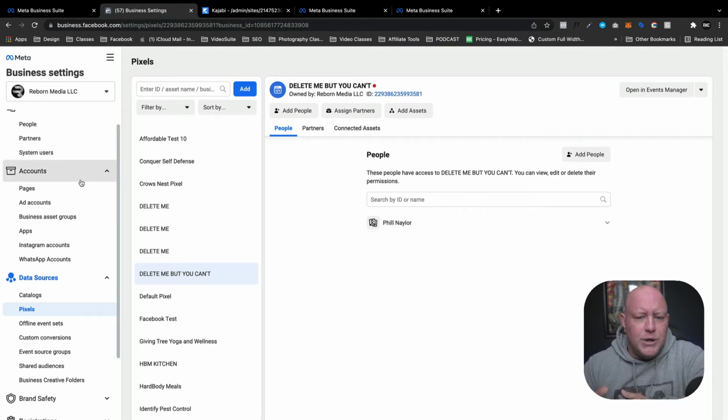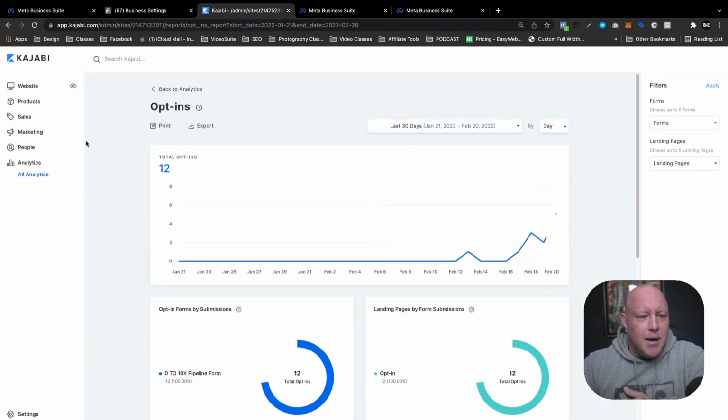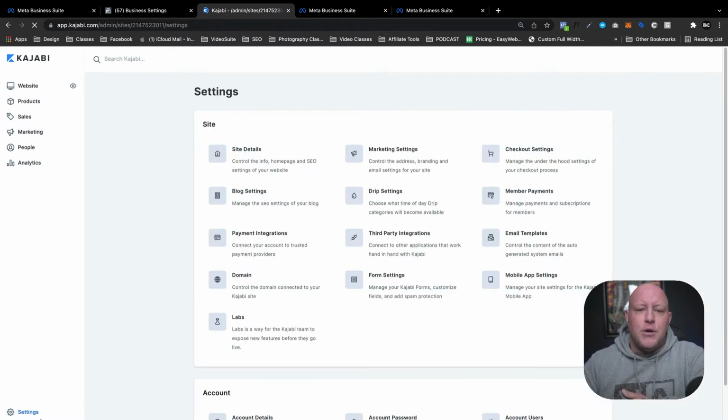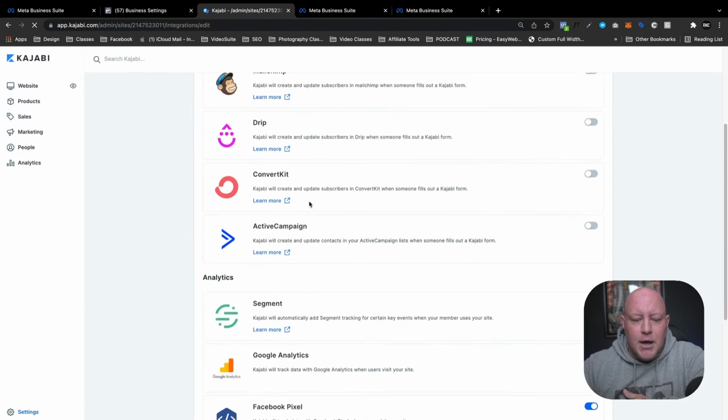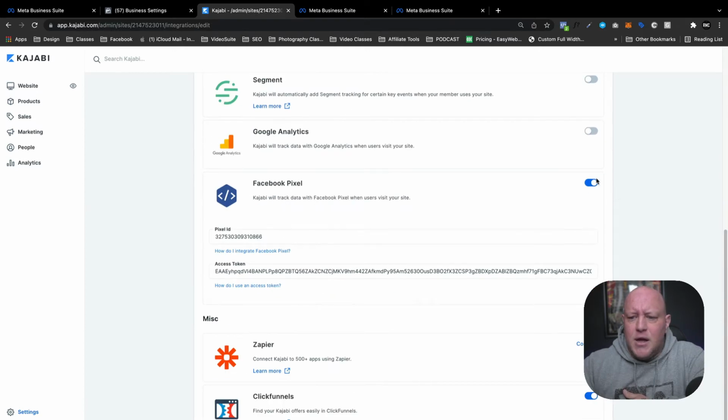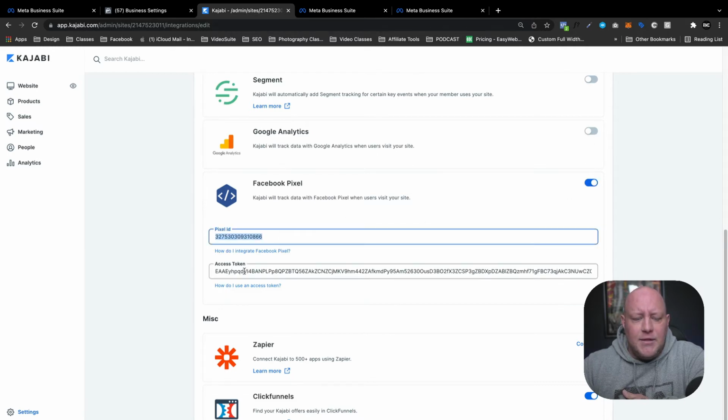And we need to get our pixel ID, and we need to get an access token for Kajabi, right? So under Kajabi, we want to go to settings, right? So in order to get this Facebook pixel set up and integrated with Kajabi, you go to Kajabi, sign in to your account, go to settings, and then third-party integrations. And then we want to come down to Facebook pixel. By default, it's going to be off. So you just want to click this button to turn it on. And then we'll need the pixel ID and then the access token, right?